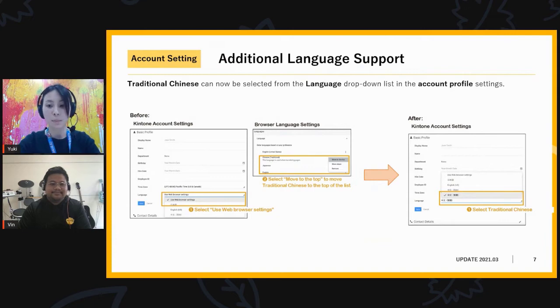So this one is about language support. Now, traditional Chinese can be selected from the language drop-down list in the account profile settings. Now, Vincent, please tell us more about this update. Yes, so this is actually great news for all our Chinese-speaking users out there who prefer using traditional Chinese.